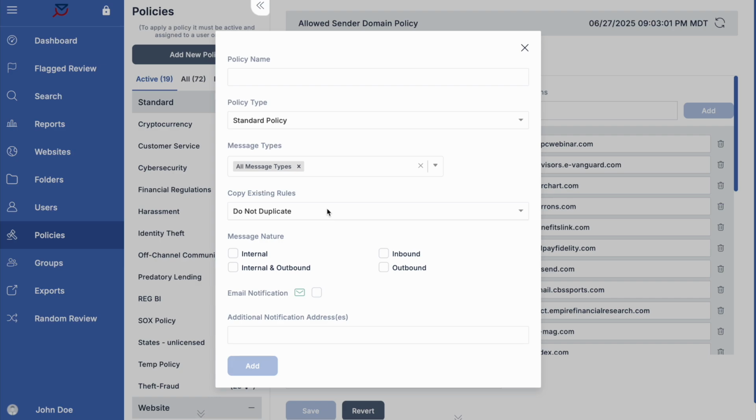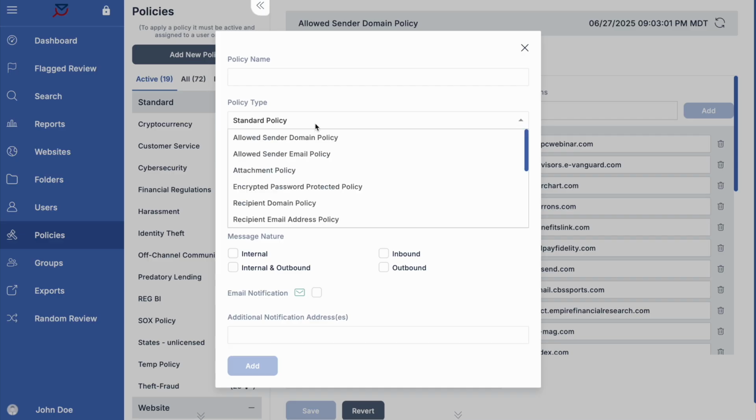Input the policy name and then choose the type of policy. We have a variety of policies, like an allowed sender policy, that allows messages to be archived without being flagged, like newsletters. The domain policy would include an entire domain. You can also set up policy to flag messages with attachments, such as files with encrypted passwords. You could also flag content to a specific domain or to a specific email address.